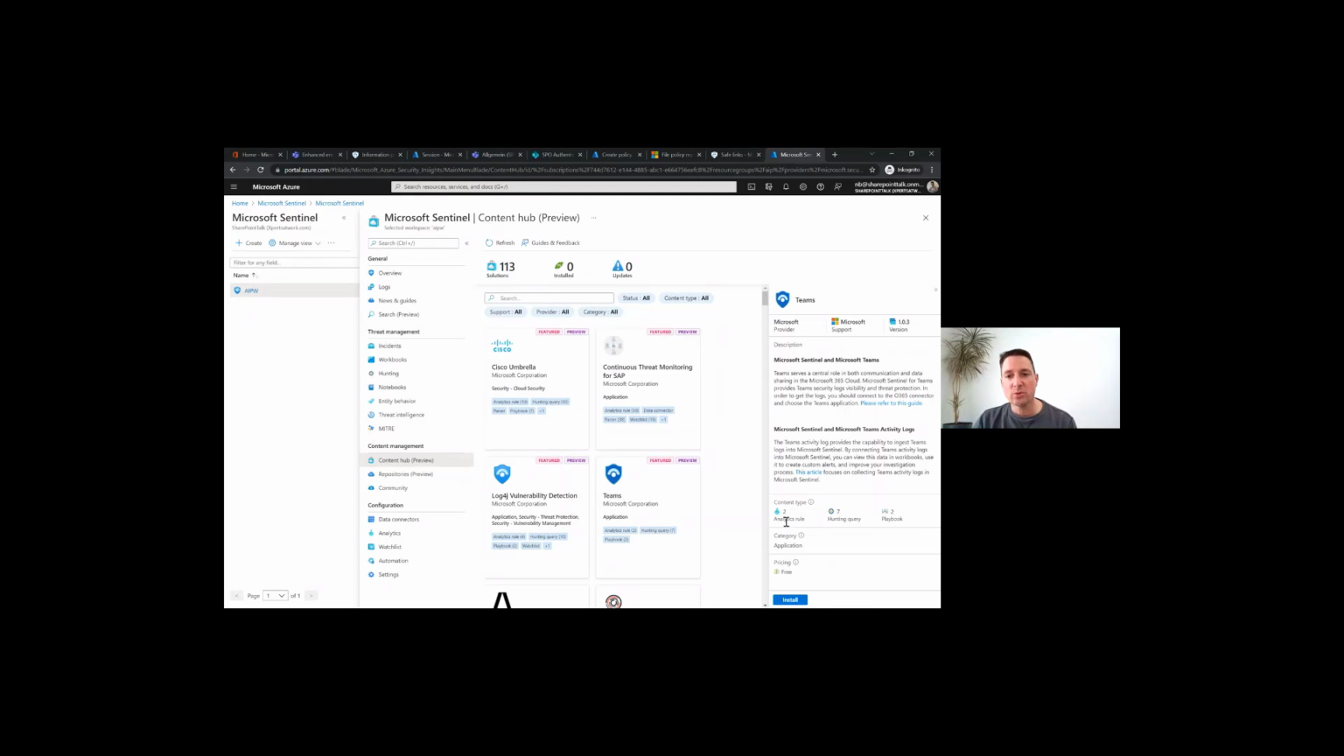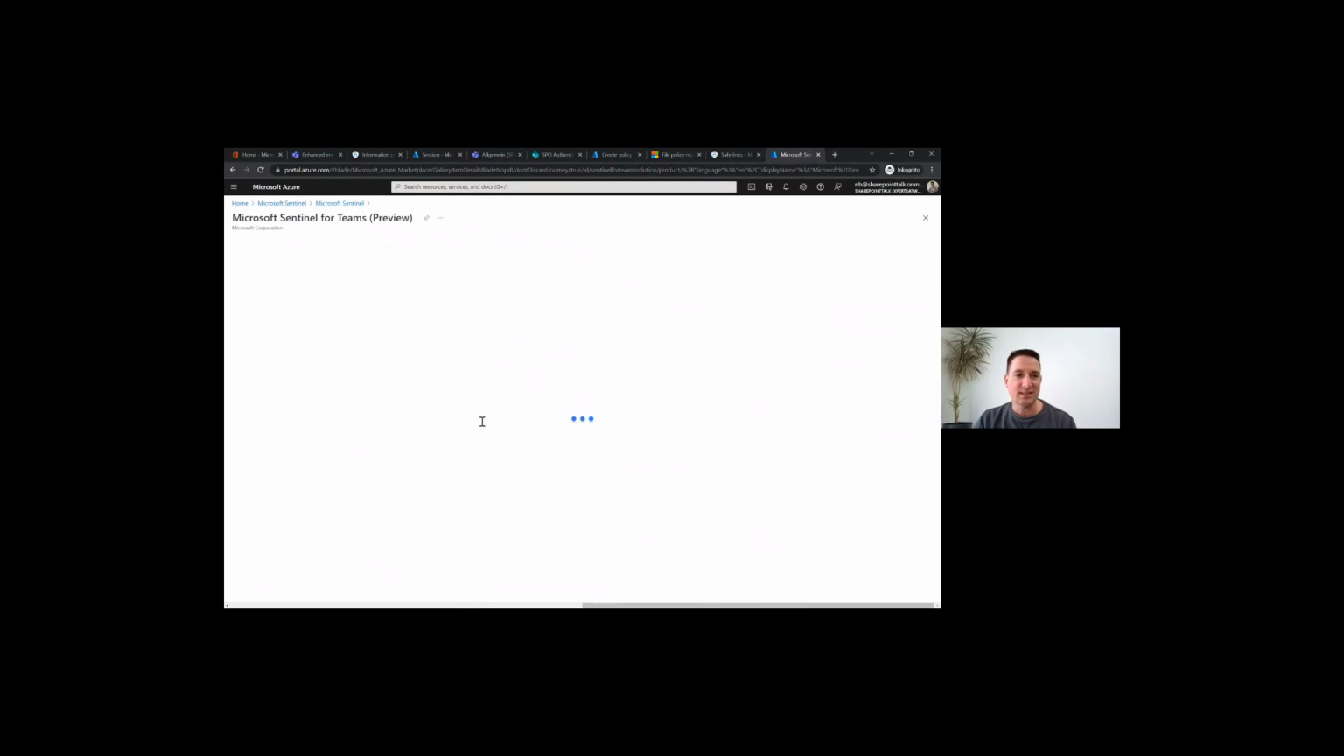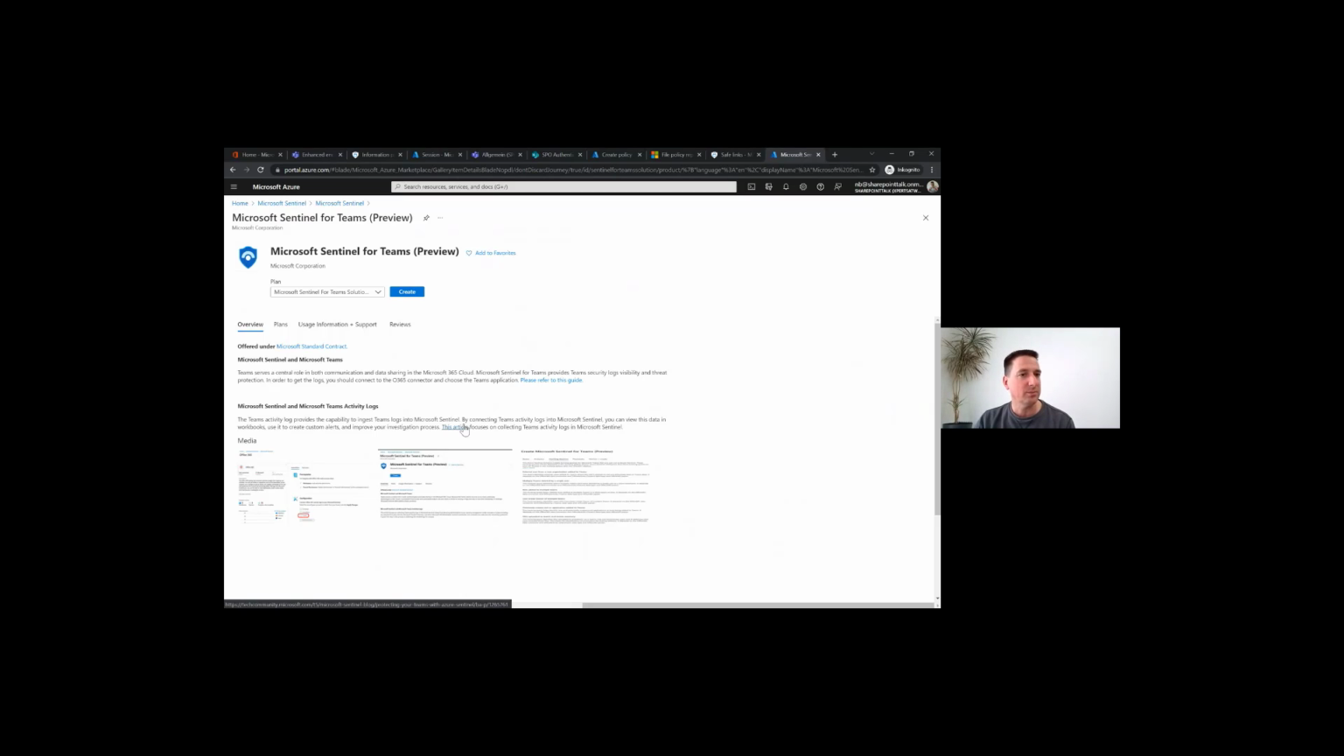Two analytic rules, seven hunting queries, and two playbooks are deployed to your Microsoft Sentinel environment. It takes a couple of minutes until it's deployed, but it's free and really easy to use. So I definitely recommend having a look at it if you are using Sentinel anyway. With this, going back to the slides and doing the roundup.